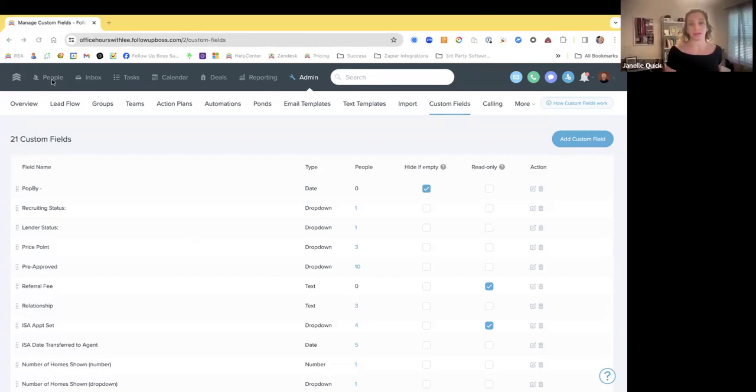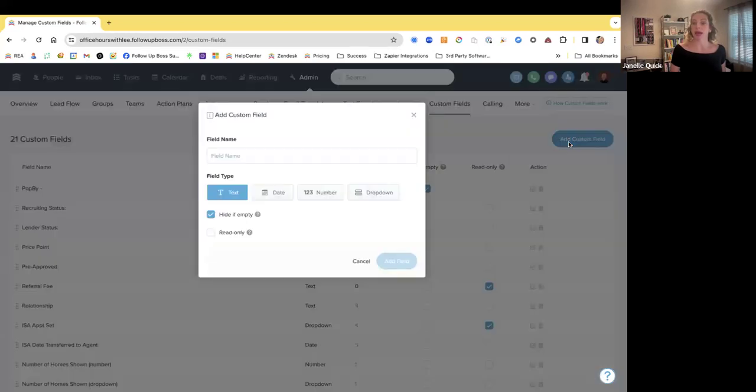Because otherwise you're scrolling for days, especially if you have a lot of custom fields. But yeah, so creating a custom field, if you've not yet done that, we're just going to click over here where it says add custom field. And voila, we're going to have some options now.